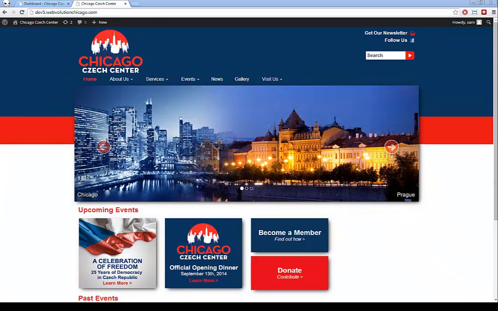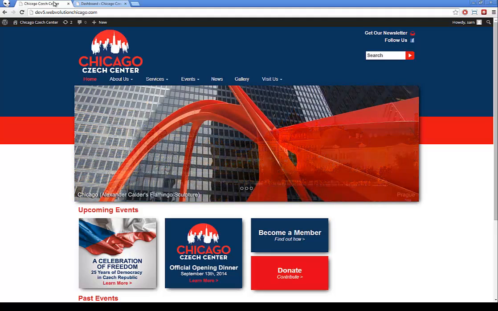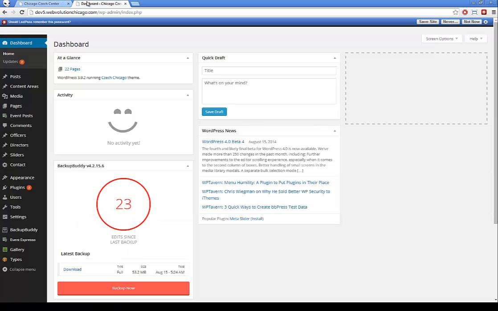As you can see on the screen, I already have 2 tabs ready to go. The first tab is essentially the website, so I can see what changes I have made. And the second tab is the backend dashboard. If you don't know how to log in and get to the dashboard, I recommend you check out the first video where I go into detail of how to do that.